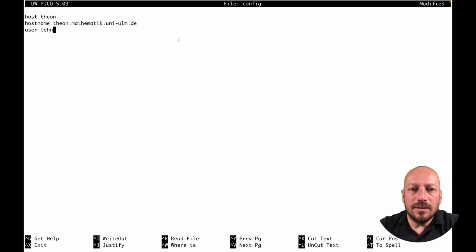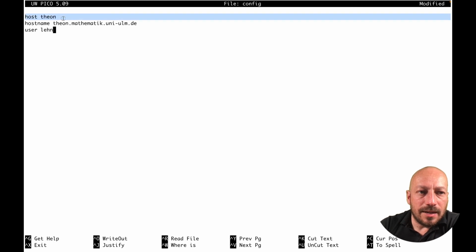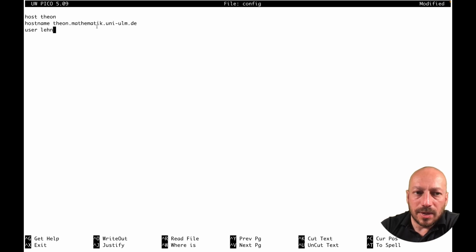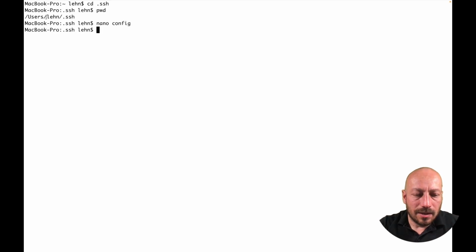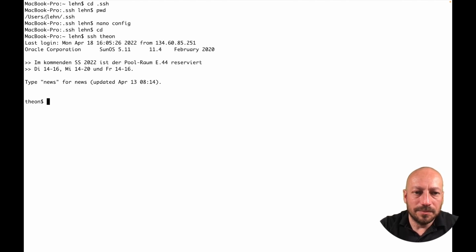Now let me briefly explain what you see here. Here basically I define that Theon is from now on a nickname for the hostname theon.mathematik.uni-ulm.de, and together with this nickname I want to log into this Unix server with my username lane. And then I save this, Control O, and quit. Then I go back to my home directory, and SSH Theon now is doing the trick. So that's it.